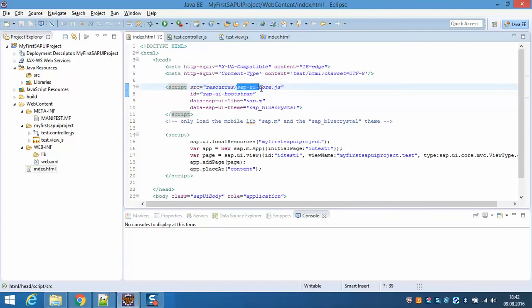We are loading SAP UI5 core.js, and then we are giving an ID to this script tag, so that will be fine. And then we are trying to load the sap.m library. SAP UI5 is a combination of multiple libraries like sap.m, sap.ui.commons and sap.ui.core, and there are many libraries inside SAP UI5. Among all these libraries, this is one of the libraries we are using over here.